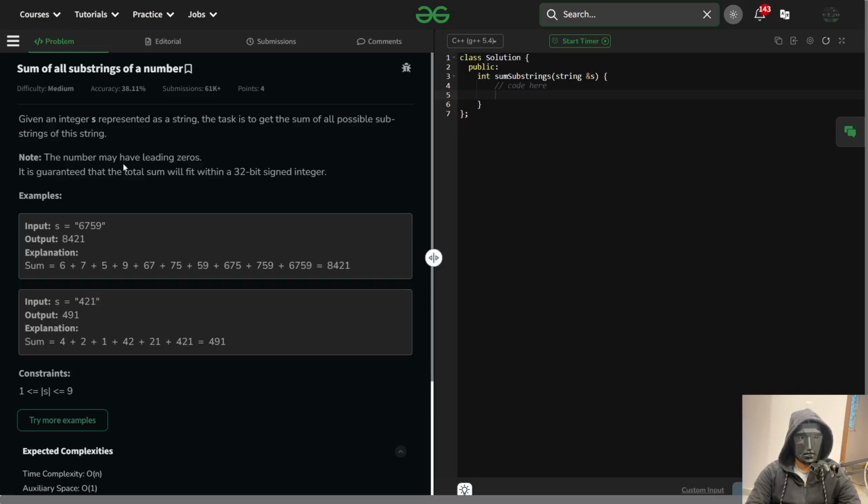Note the number may have leading zeros. Leading zeros means a substring which has zeros at the beginning, and trailing zeros means a number that has zeros at the end. So it is saying it may have leading zeros. It is guaranteed that the total sum will fit within a 32-bit signed integer, so it will fit in an integer variable.